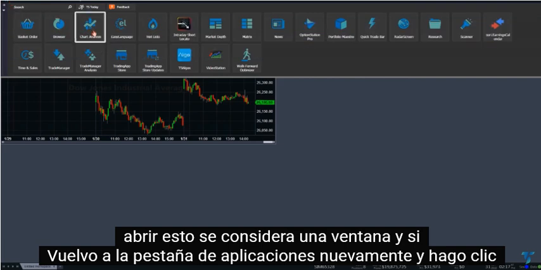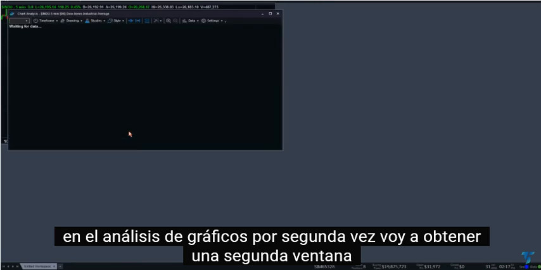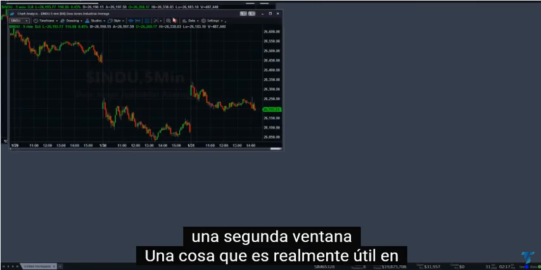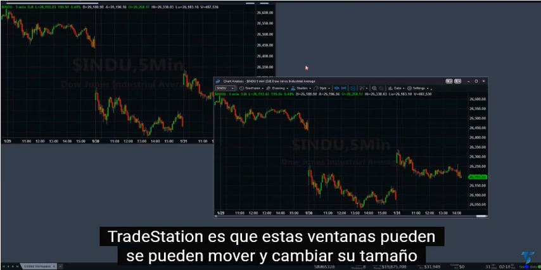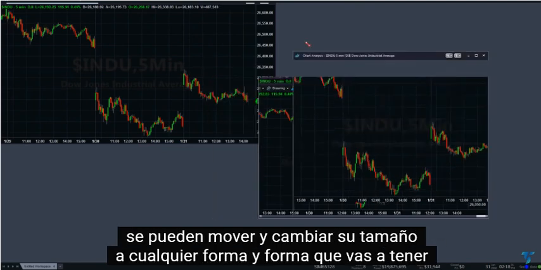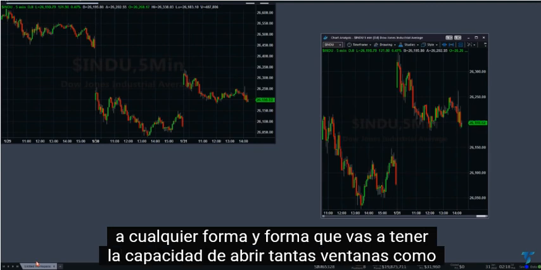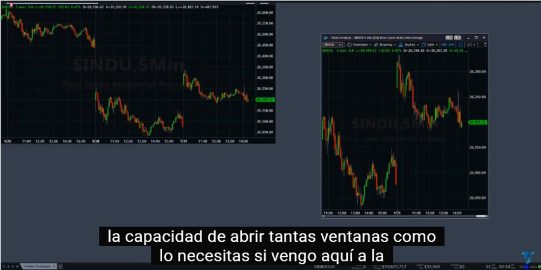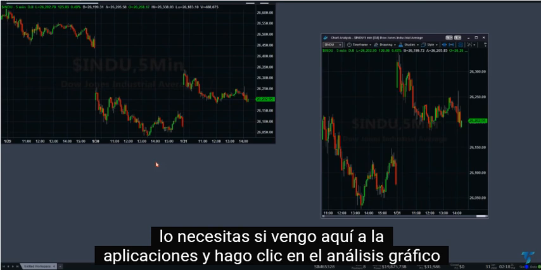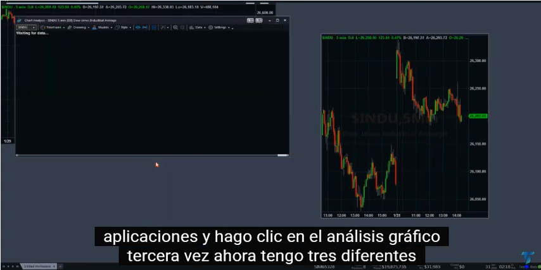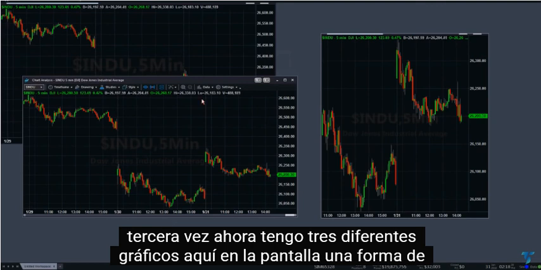And if I go to the Apps tab again and I click on Chart Analysis a second time, I'll get a second window. One thing that is really useful in TradeStation is that these windows can be moved around and they can be resized to any shape and form. You're going to have the ability to open as many windows as you need. So if I come over here to the apps and I click on Chart Analysis a third time, now I have 3 different charts right here on the screen.